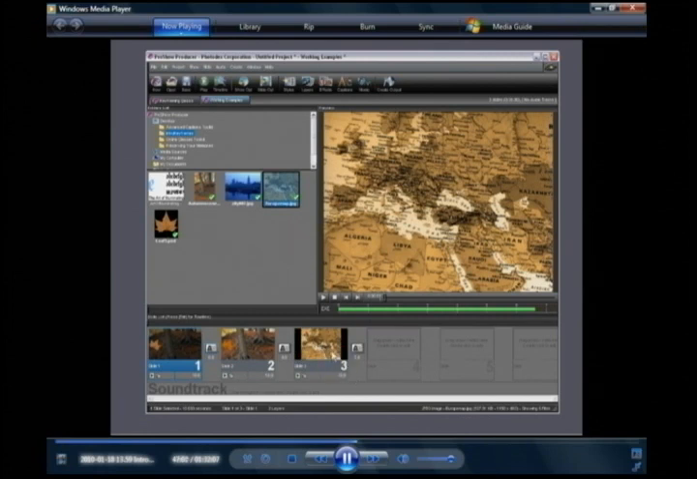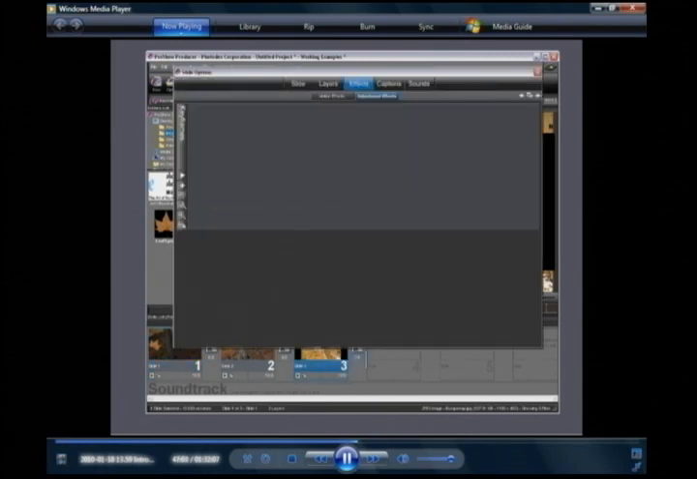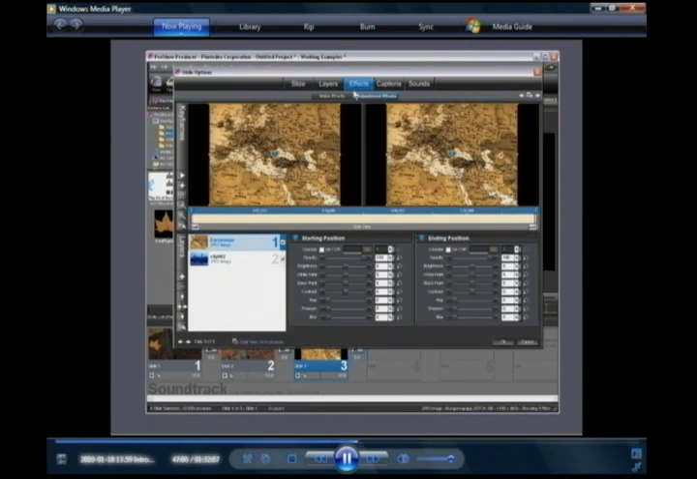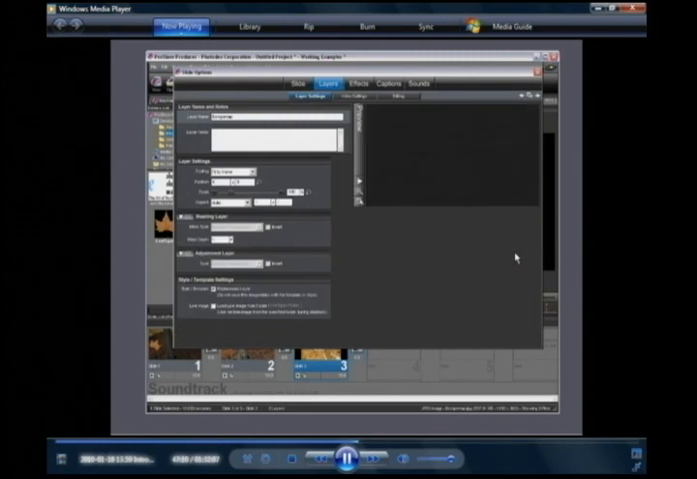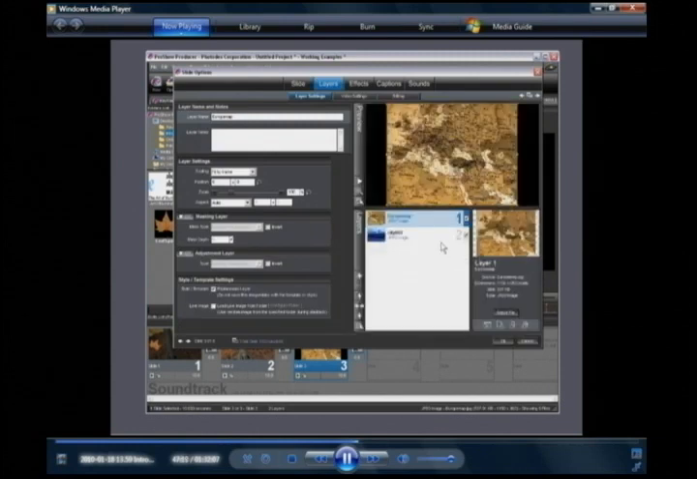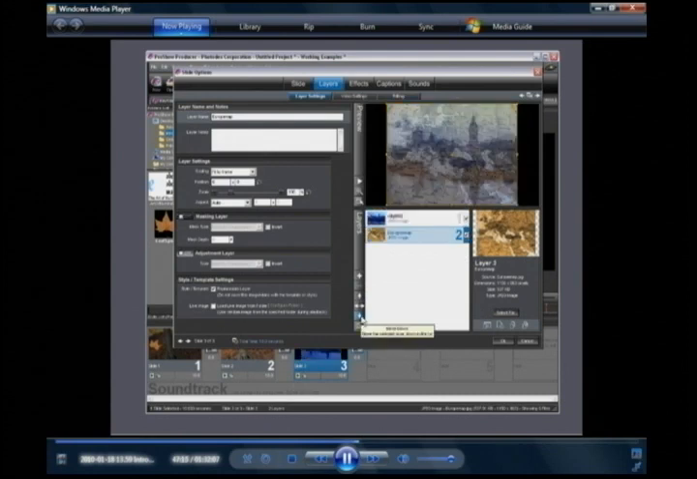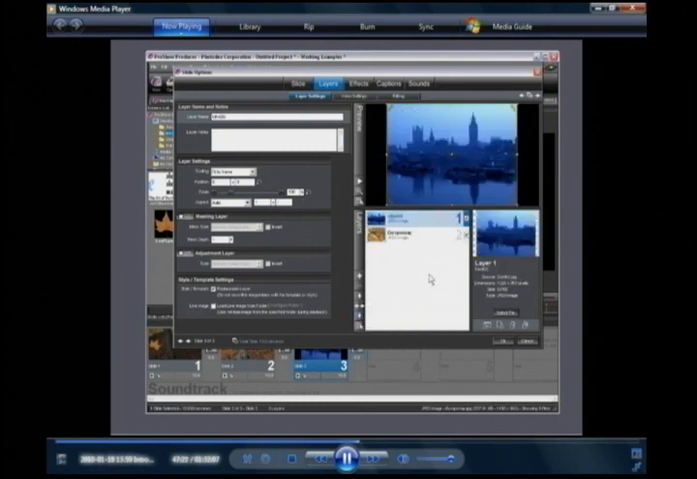Alright, we're going to do another 10-second slide, so we'll just double-click and open up our slide options. Let's start out in our layers category. We'll even just go over here to the layer settings tab. I want my Europe map to be layer number 2, so I'm going to use my down arrow to make sure that Europe map is layer number 2. And you want the London city image to be layer 1.